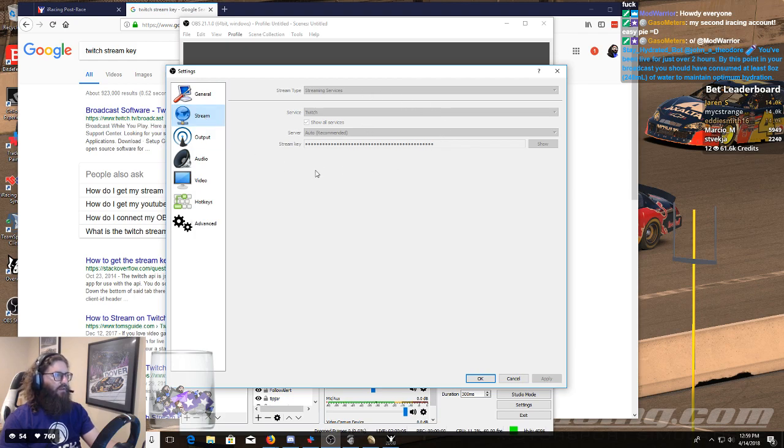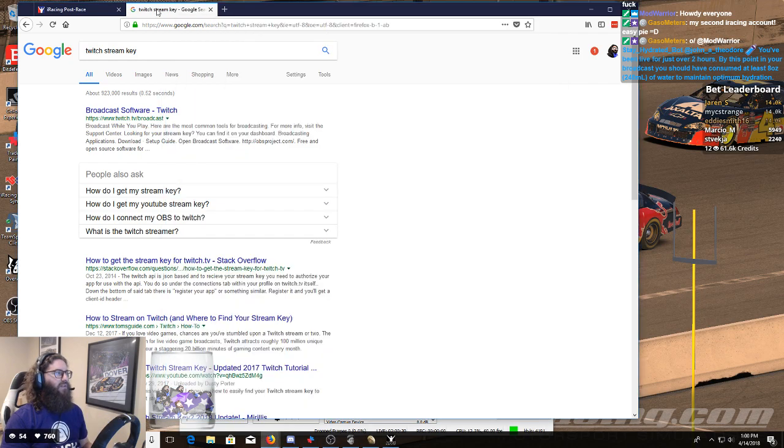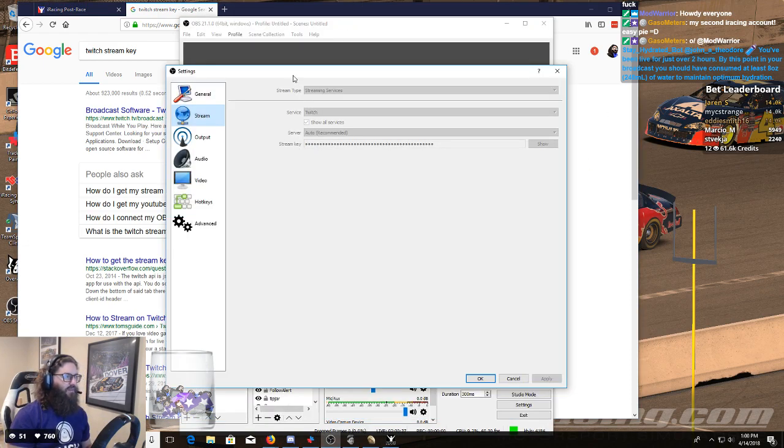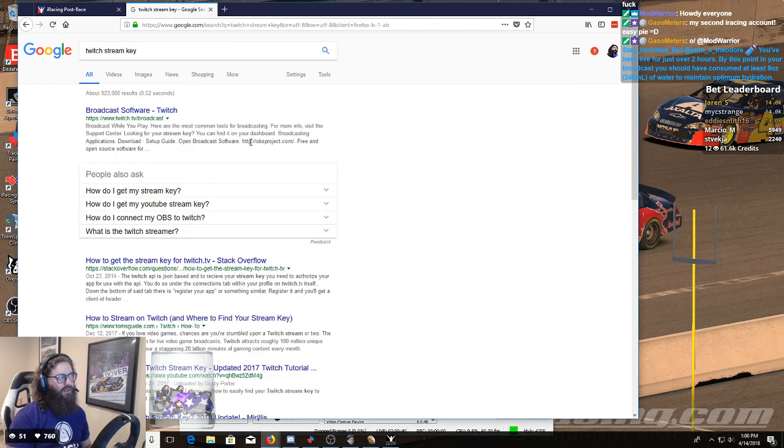Your stream key goes here. Now, I can't change it here, but on the Stream tab, select streaming services, service Twitch, server Auto for recommended, and then you paste your stream key in here. The way I find my stream key, and anyone who does computer programming will tell you, is that Google is always your best friend. So I just punch Twitch stream key into Google, because that's what I need in OBS.